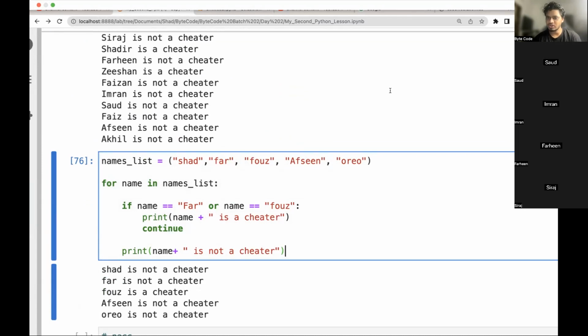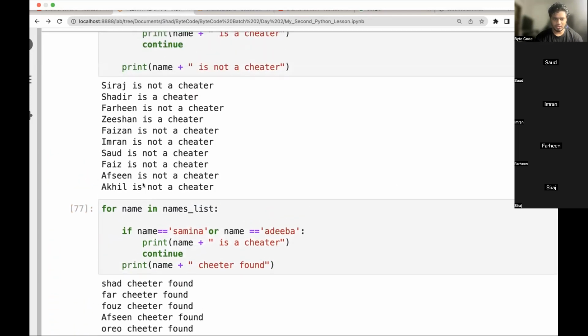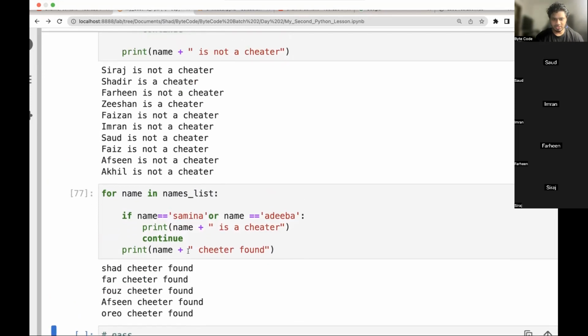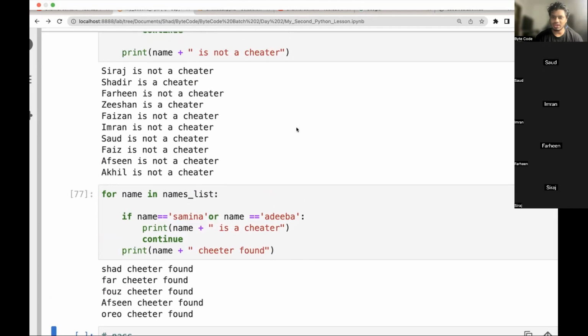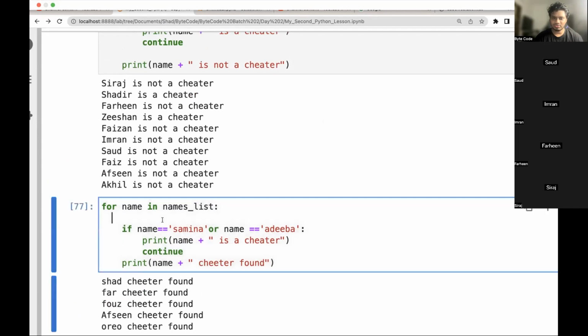Yeah, Siraj, you were sharing the code, right? Yeah, so in names list, what is the names list? Can you also give me the names list which you have? So in your names list, Samina or Adiba might not be present. So that's why it is printing. Okay, wait.